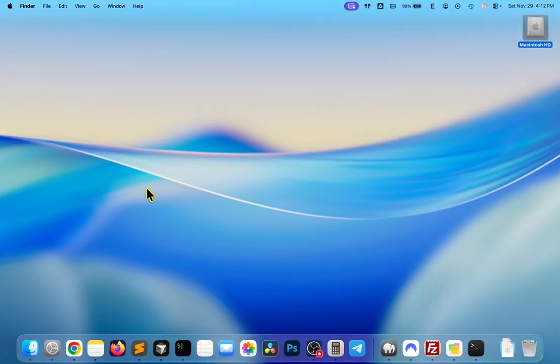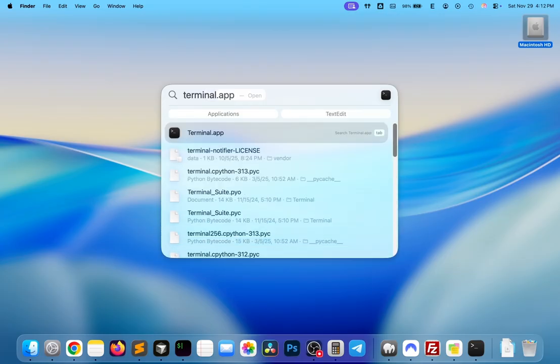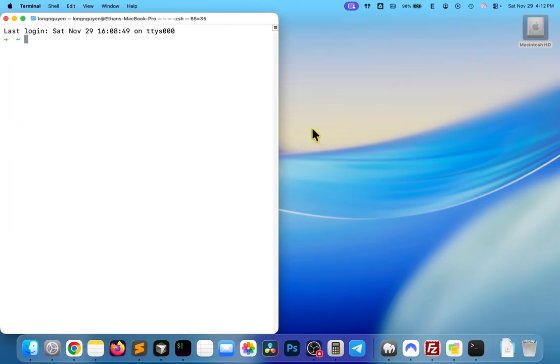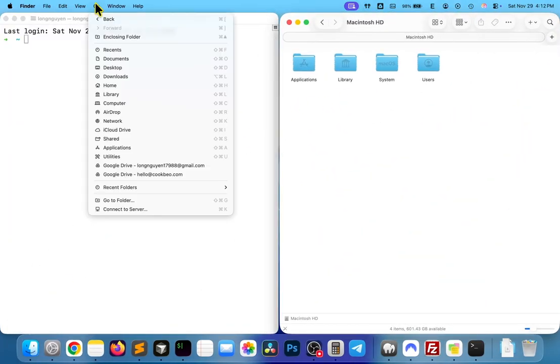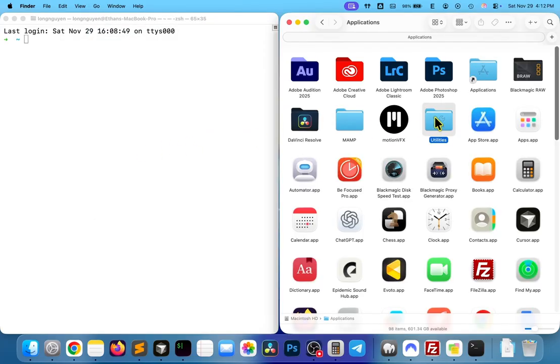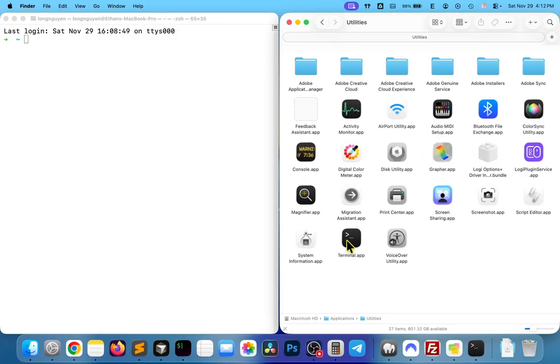First, to open the terminal, press Command Space to bring up Spotlight. Then type Terminal and hit Enter. You can also go to Applications, then Utilities, and open Terminal from there. It's already built into your Mac, so you don't need to install anything.